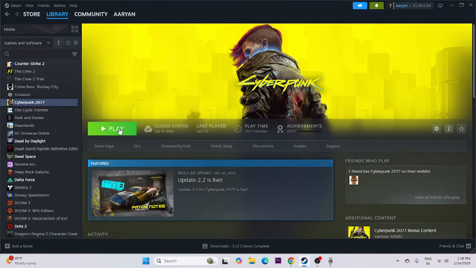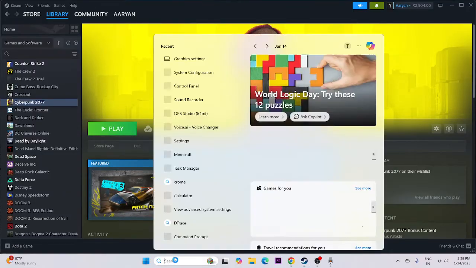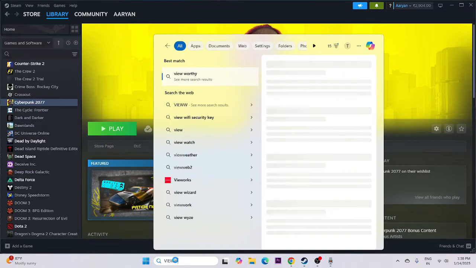Next one is all about what we need to do is we just need to increase the virtual memory. So just go over here, search for view advanced system setting.